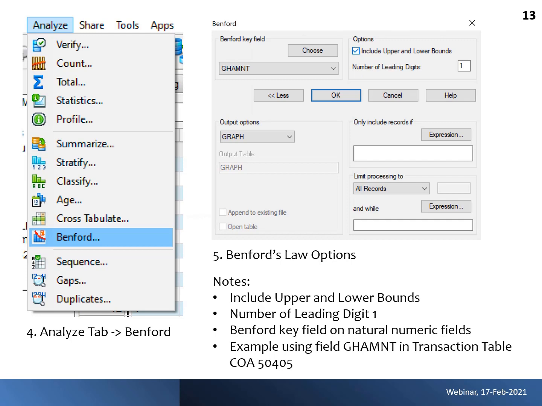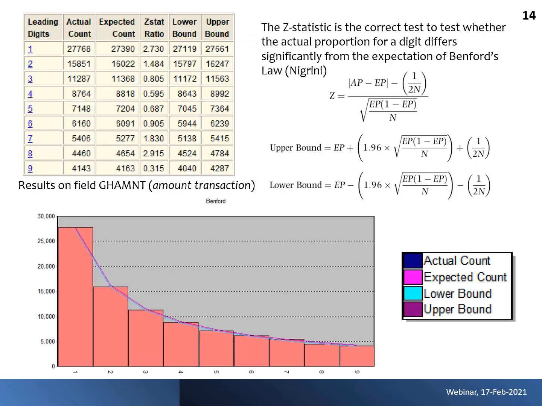Here I select the GHAMT field, and I include the upper and lower bounds, with the number of leading digits set to 1. For this table, for example, I'm using the transaction table, and for the chart of accounts, 50405. And we can see the result.